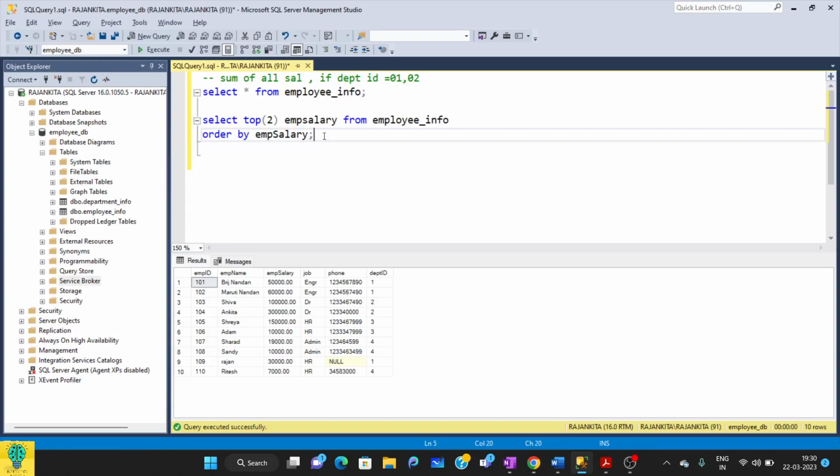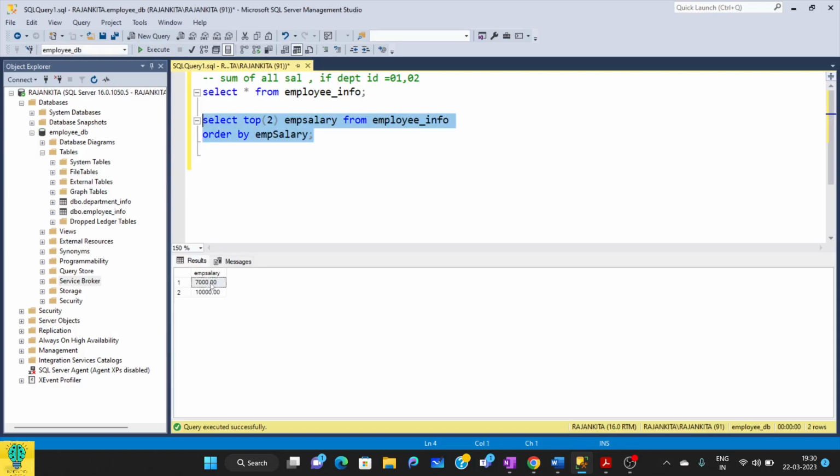So if I run it, so I'm getting, okay, just a second. Yeah, it was in ascending order. I want the top two salaries, basically the highest paying ones. So I have to arrange in descending order first. So these are the highest salaries being given by the company.